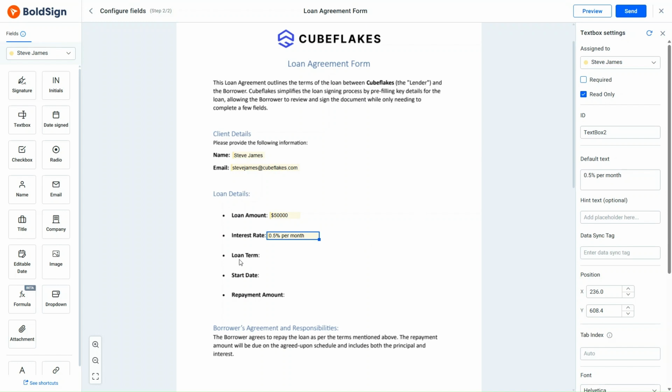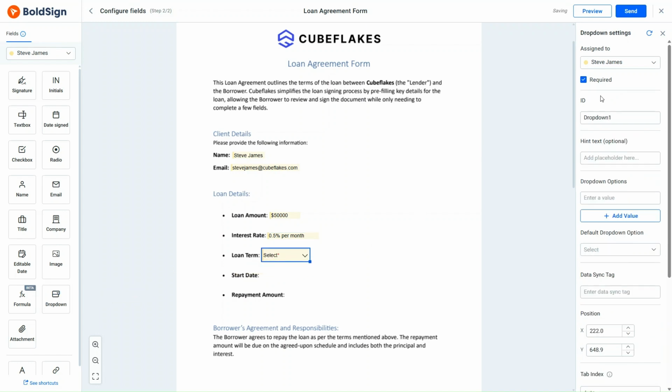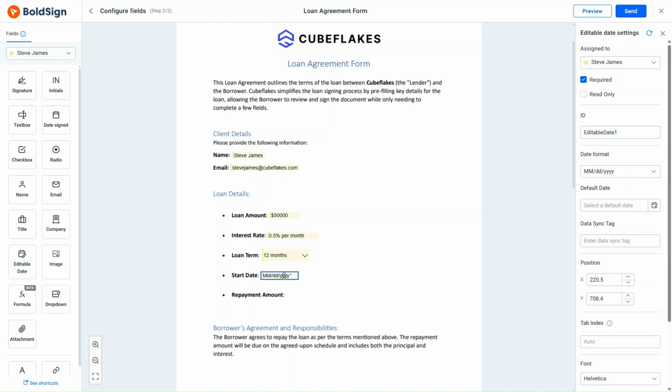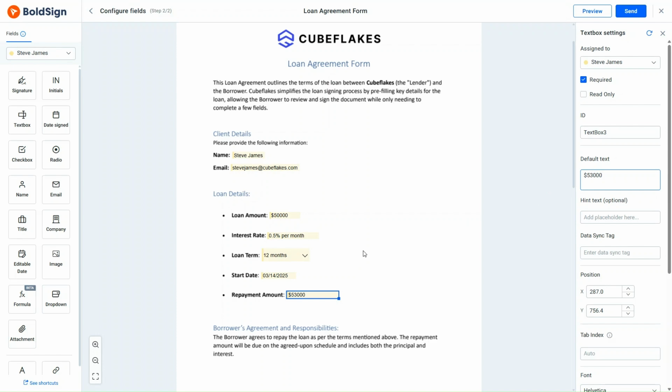For the loan term, I add a drop-down field. In the drop-down settings, I enter the loan term options and then set the agreed default value. For the start date, I drag and drop an editable date field and pre-fill the agreed start date. Since this field can be edited by the signer, I make sure the read-only option remains off. I repeat the same process for the remaining fields.